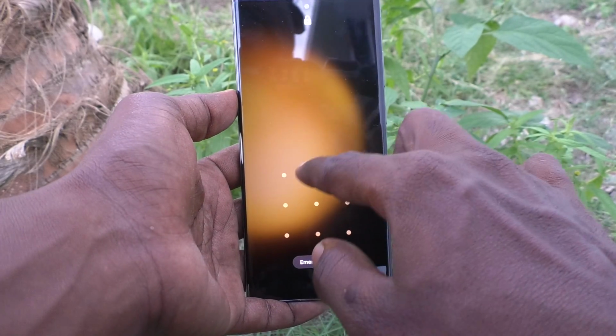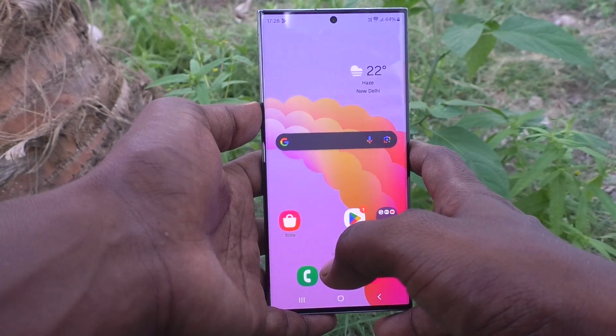So in this way you can easily change date and time in your phone Samsung Galaxy S23 Ultra 5G.